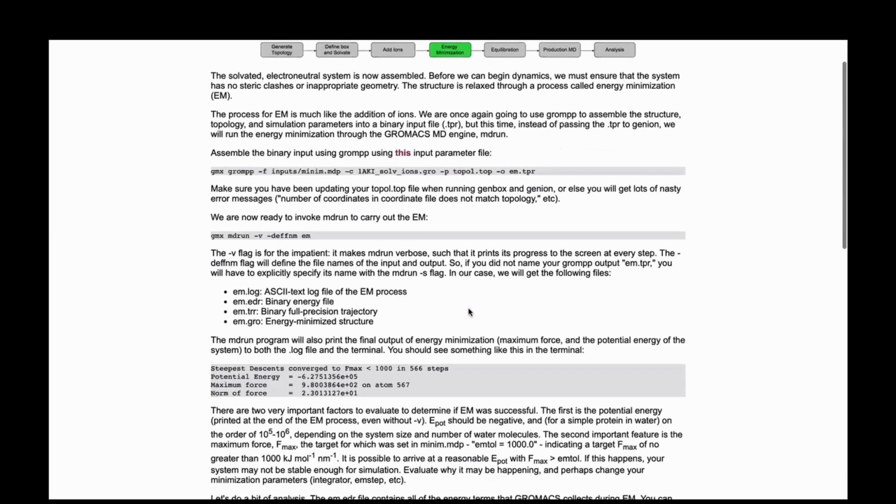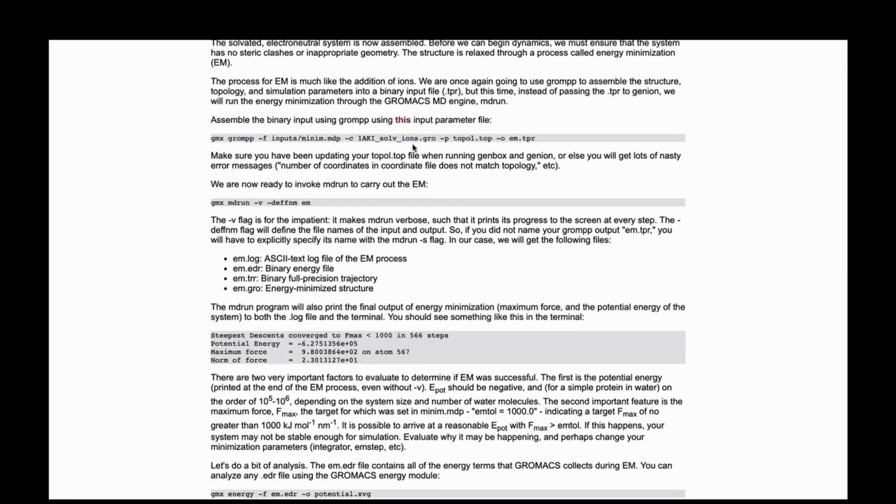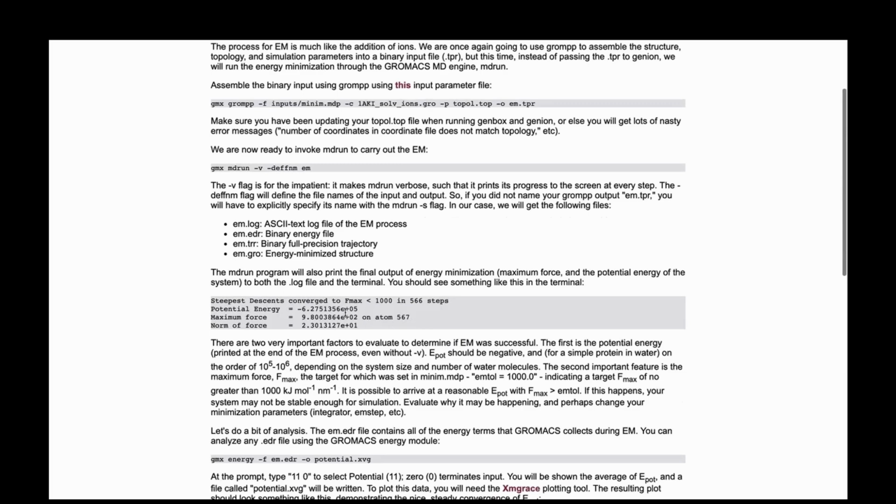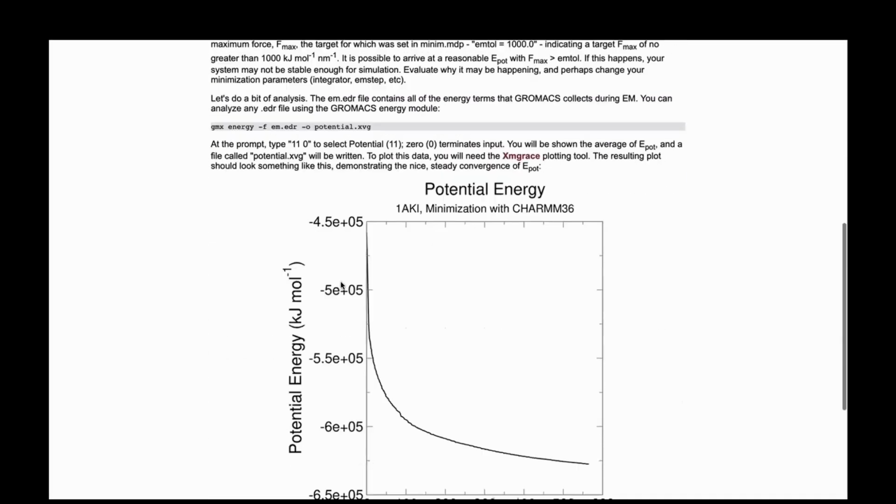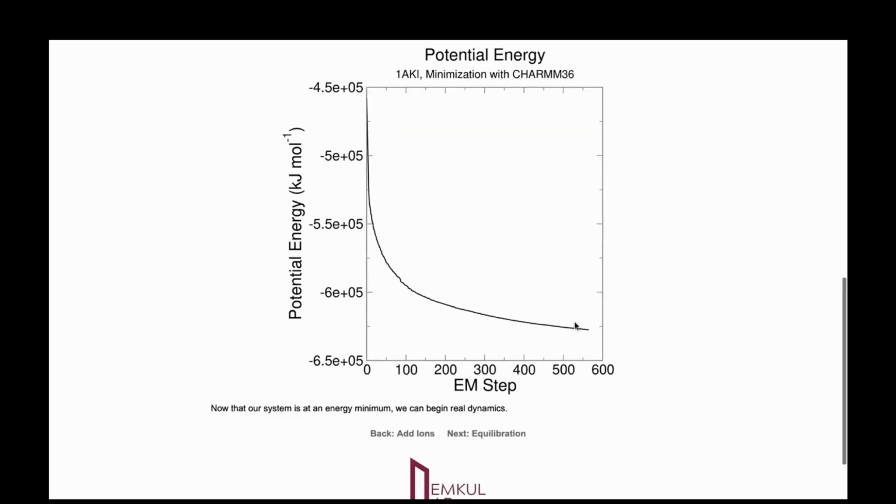Then coming on to energy minimization. In the energy minimization, you basically do the energy minimization step. You see the potential energy minimized, and the graph is also there. Here you can see the graph is falling. So obviously this is the step where the energy is being minimized. It takes 500-something steps, maybe 575 or something.